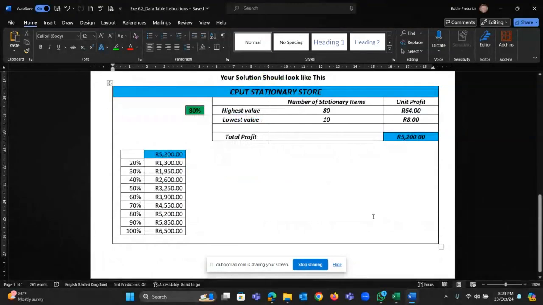That's your data table, people. Nothing stressful. Watch the video again, and the previous video that I did. All right. So that is the one exercise of 6.1.2 of data tables.